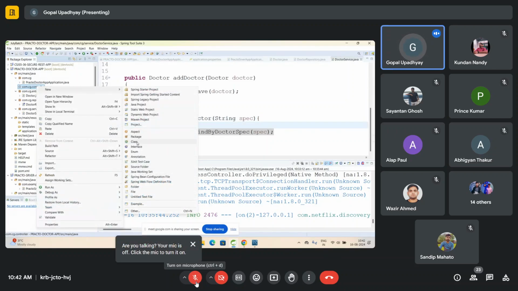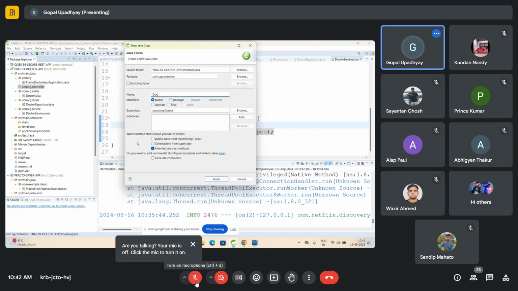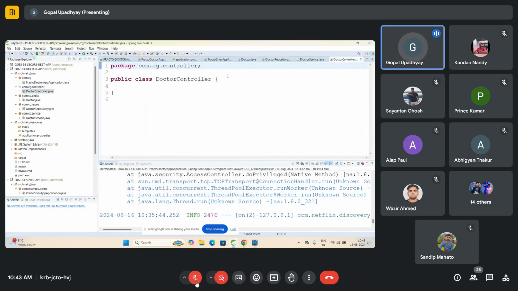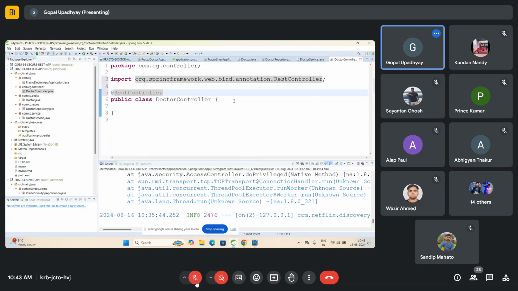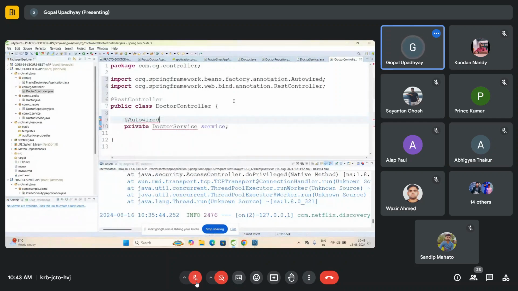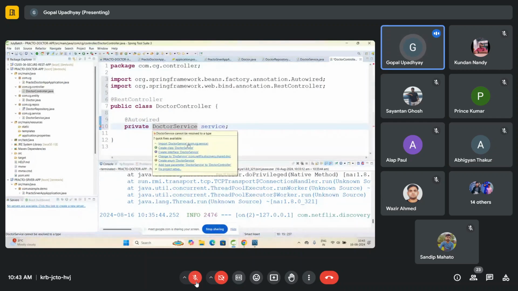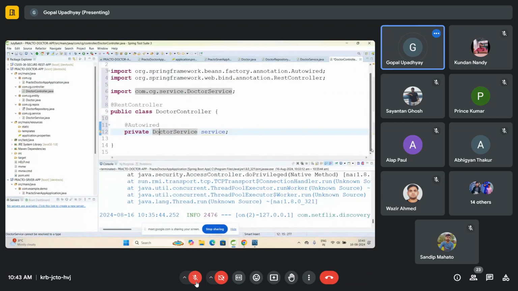So in the controller class, I'm going to create a controller called DoctorController. In the DoctorController, I'll annotate it with the RestController annotation, and I'll inject the dependency: private DoctorService. I need the DoctorService object to add my doctor and fetch the doctor. So I'm going to use the Autowired annotation for this, and DoctorService I'm going to use from the cg.service.